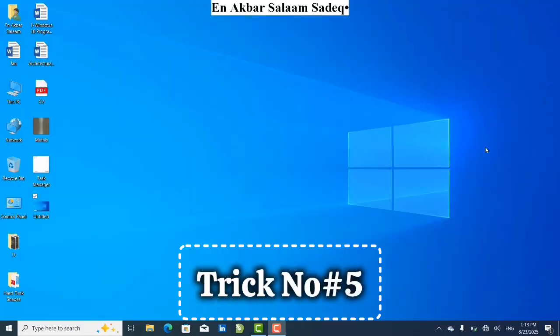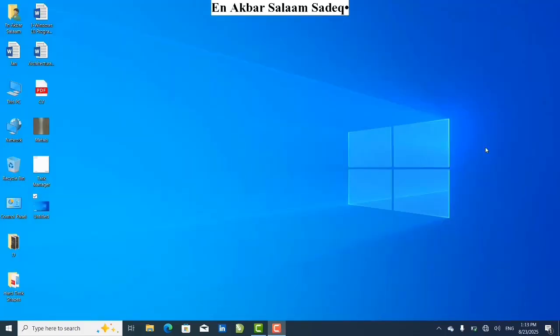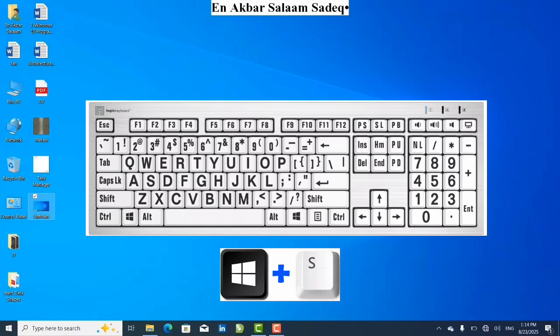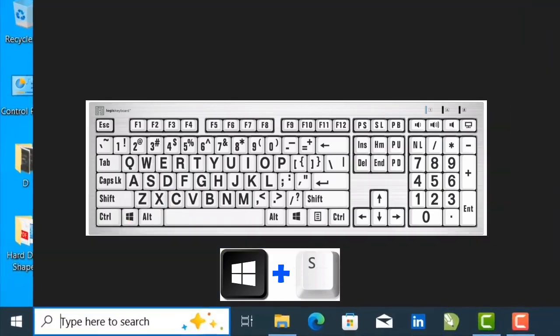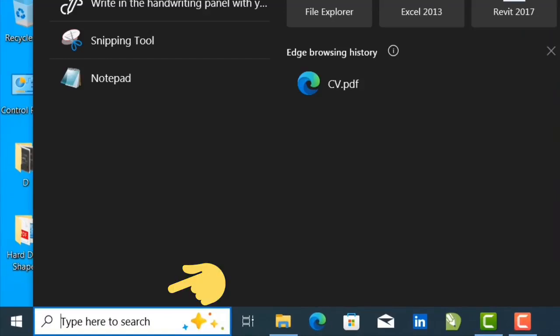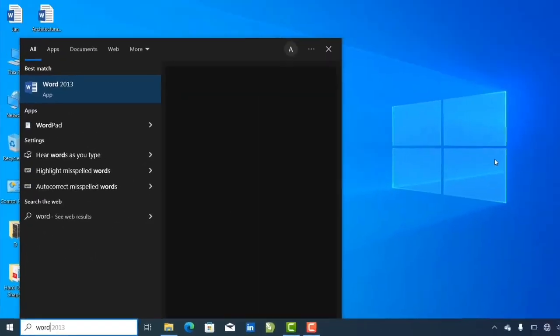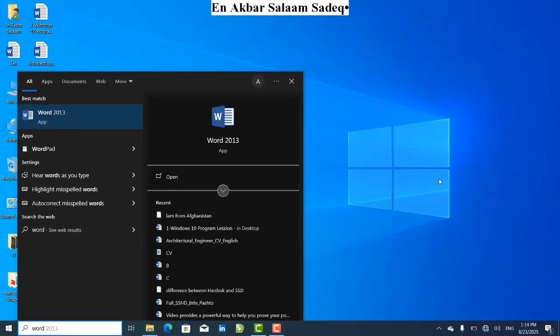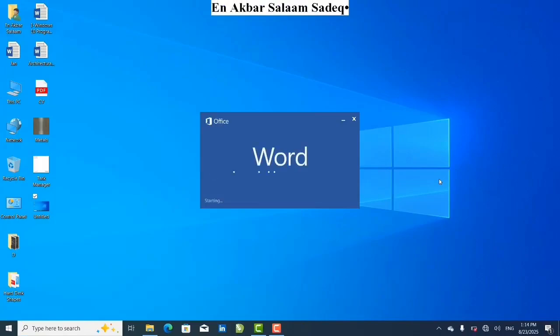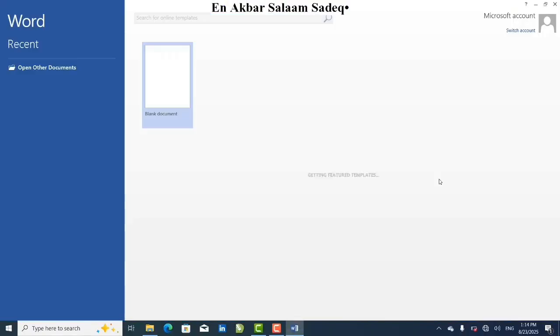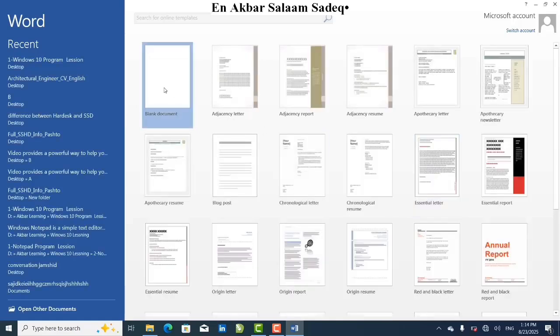Trick number five. Search for files. Press Windows plus S and type the file name. Come to the keyboard, Windows key plus S. Then write the file name, for example, Word. Then enter. Word document.